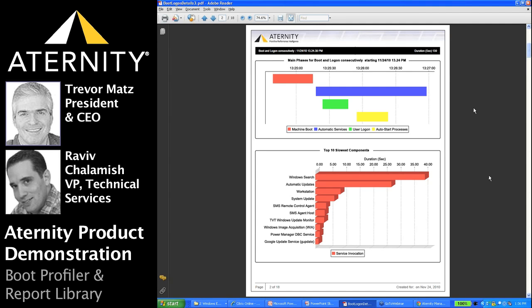The boot and logon detail report highlights some interesting details about Ravi's boot experience. First of all, boot and logon time is taking Ravi about 3 minutes, with the longest phase being the loading of the automatic services. And the 2 slowest loading components of the whole boot and logon process are the Windows search and automatic updates. So if you wanted to improve the performance, you could turn your automatic updates off and recalibrate your Windows search settings.